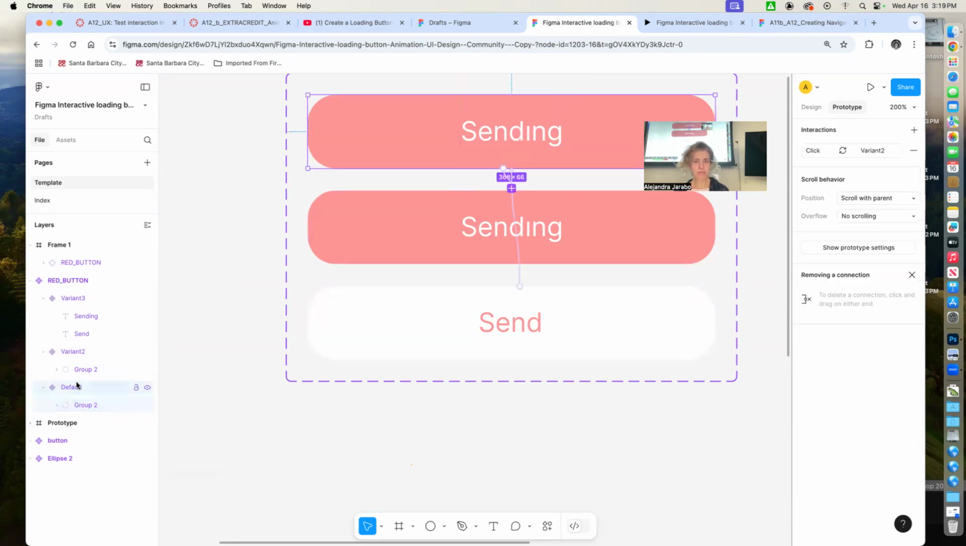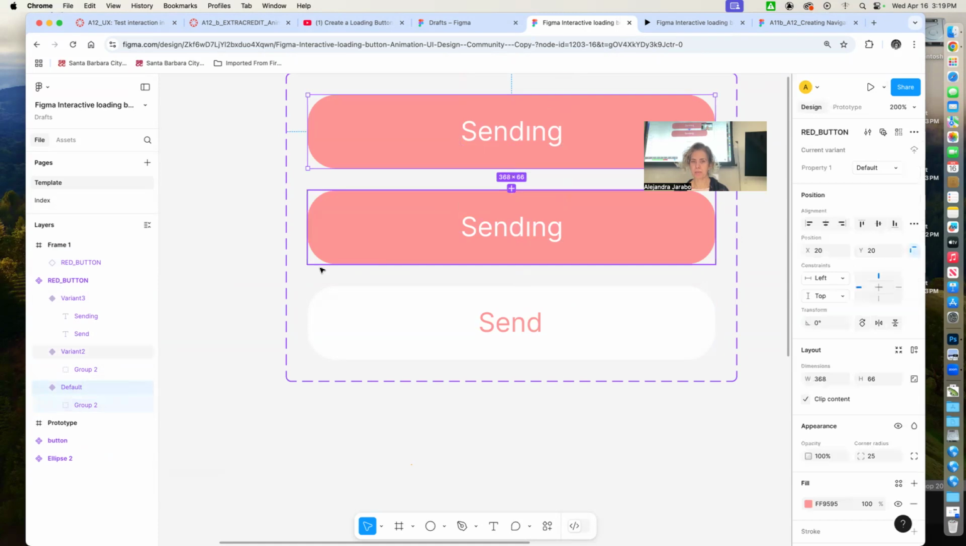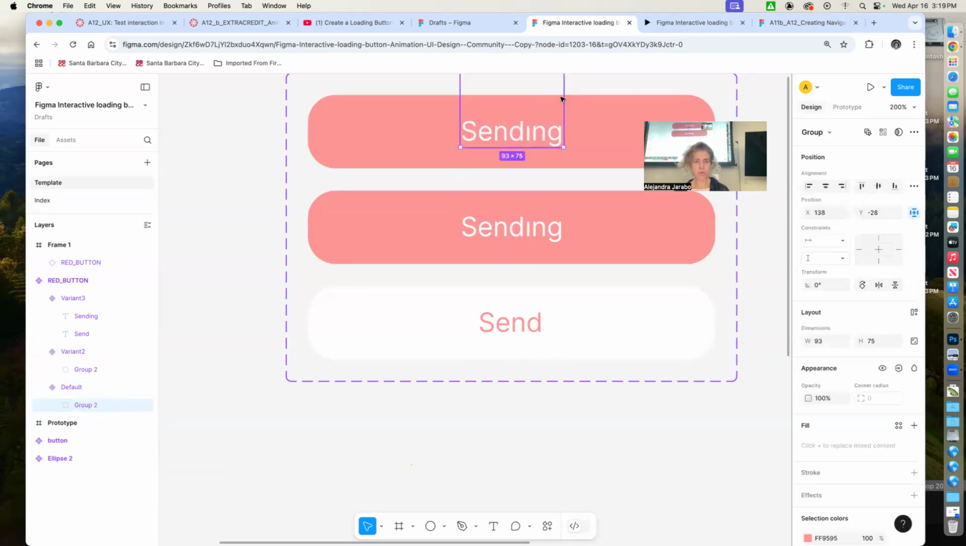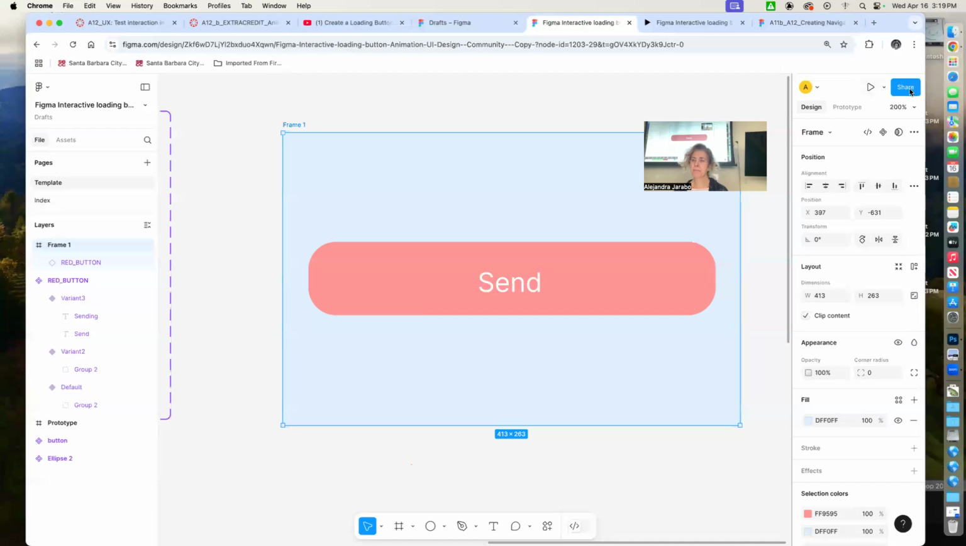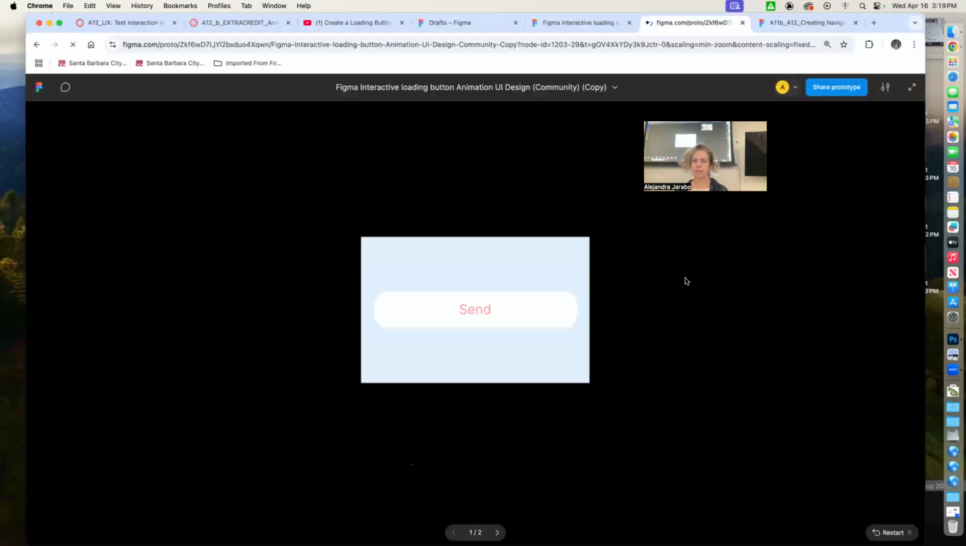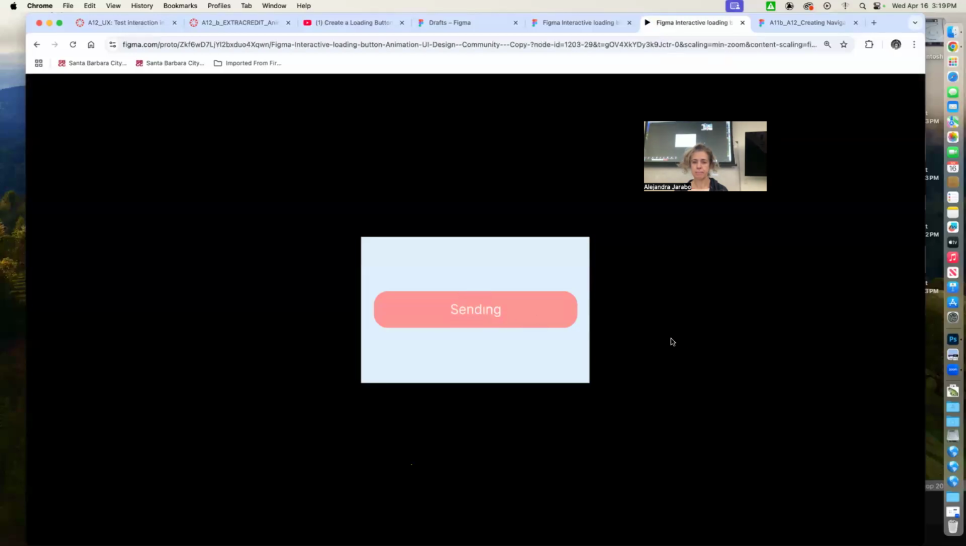No. I'm in default. Oh, I'm in prototype. Come on. Default. I'm going to take group 2 and move it to the right location. Okay, I hope this works. Let me go and check it. Frame for this. Yes.